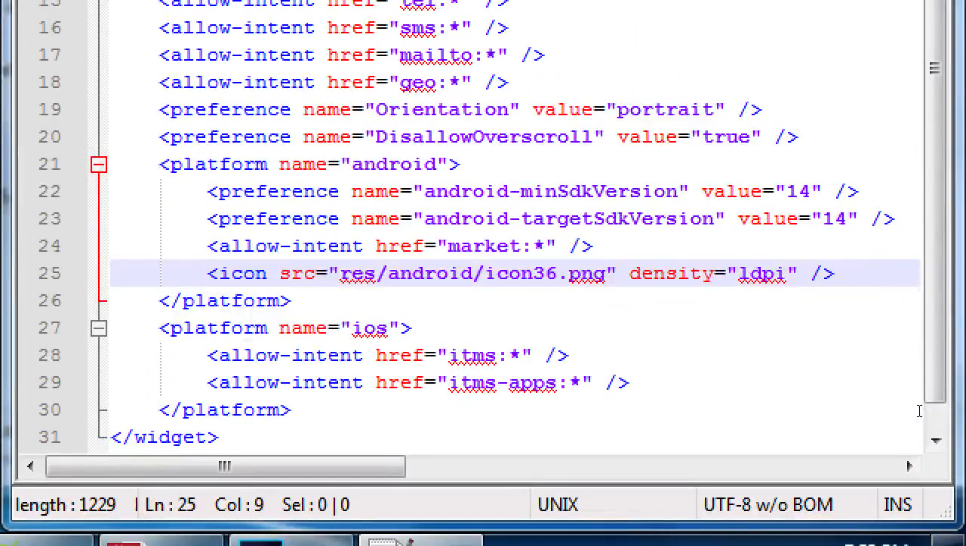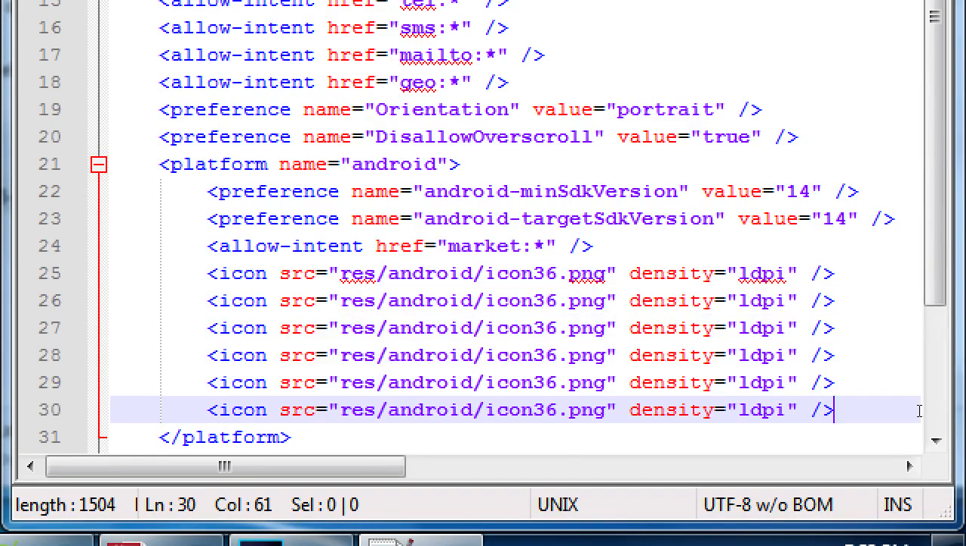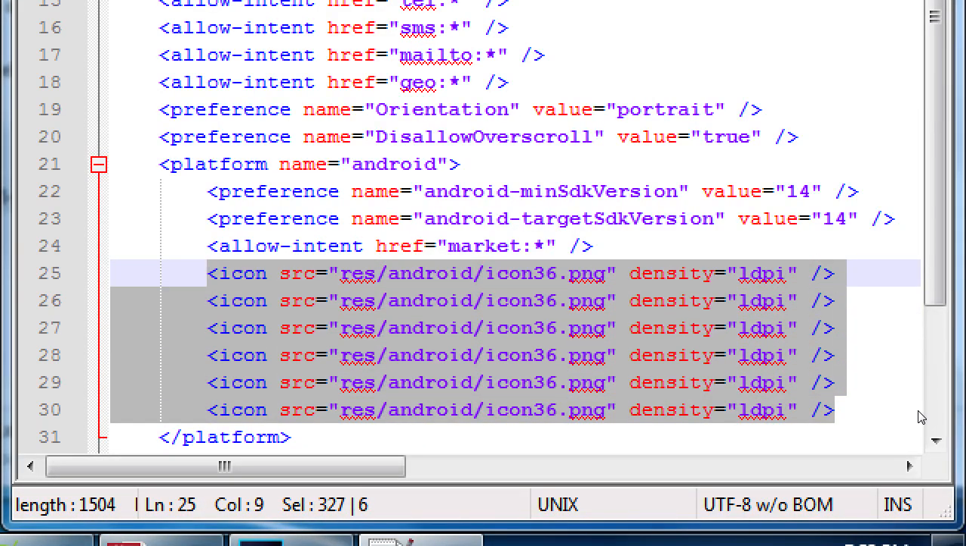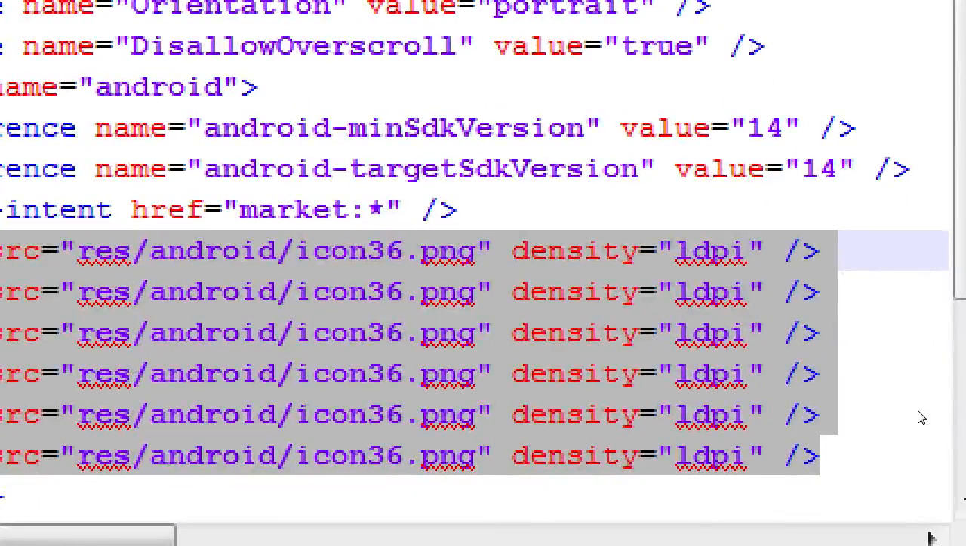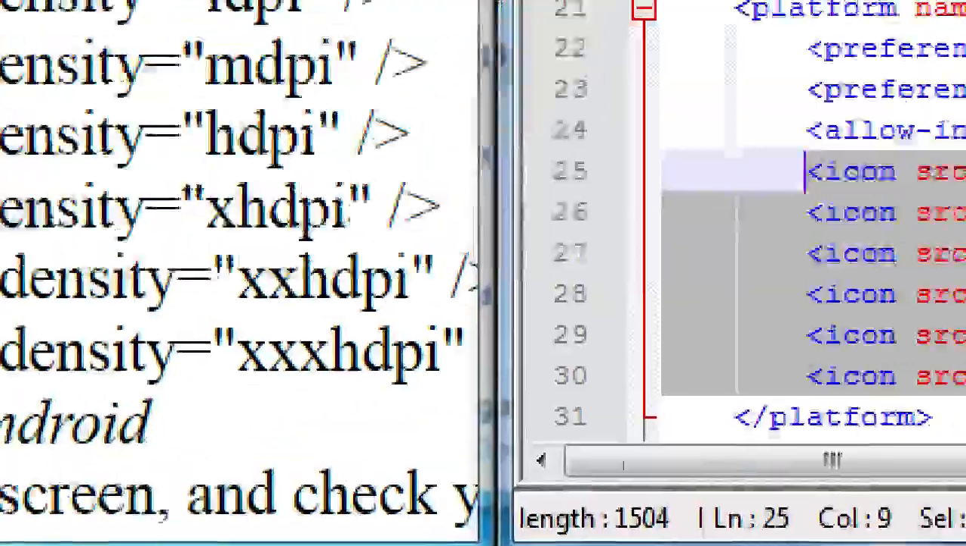That whole line, line 25, I'm going to copy it and paste it 1, 2, 3, 4, 5 more times. I want 6 in total because I've got 6 icon sizes. Low, medium, high, extra high, extra extra high, extra extra extra high. Right, 1, 2, 3, 4, 5, 6.